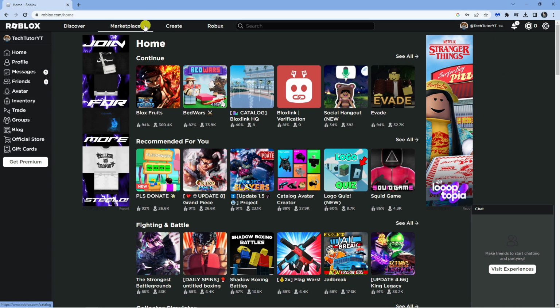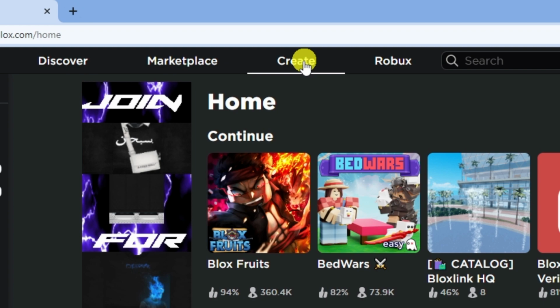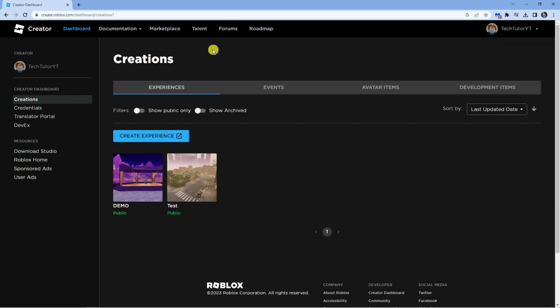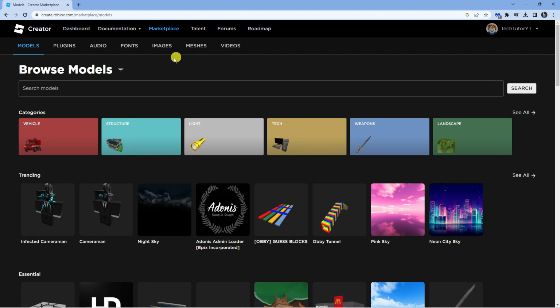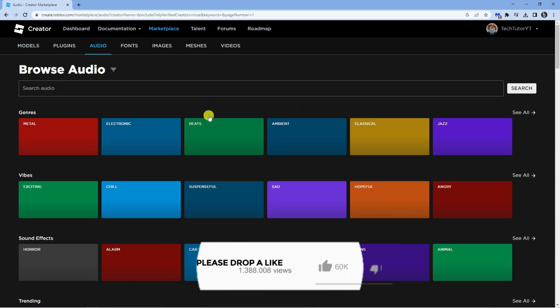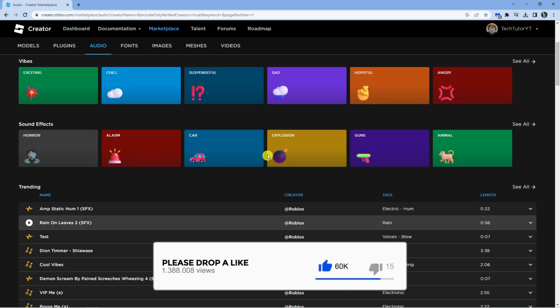Next, if you come up to the top, you want to click onto the create option up here. And from here, again, you want to come up to the top and click onto marketplace. Now, what it's going to do is load up the marketplace. And again, if you come up to the top, you've got some options. So from here, you want to click onto audio. This is going to bring up a ton of different kinds of audios and sound effects and tracks.